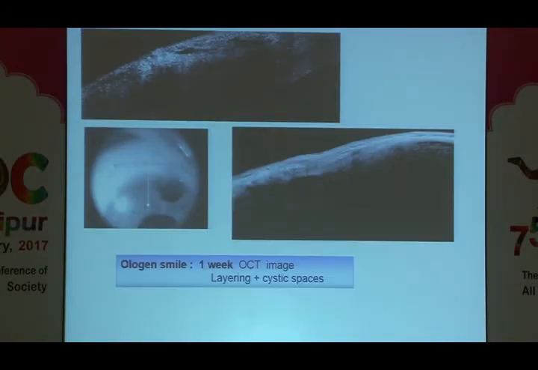And this is the patient, the OCT picture at 1 week with the new technique which we are doing now. I call it the smile technique, which is a marriage of convenience between the fornix space and the limbus space. And this is the Ologen bleb at 1 week.